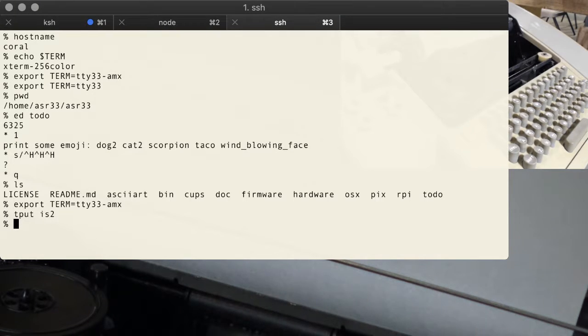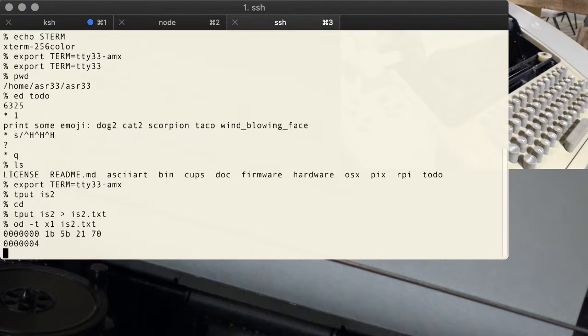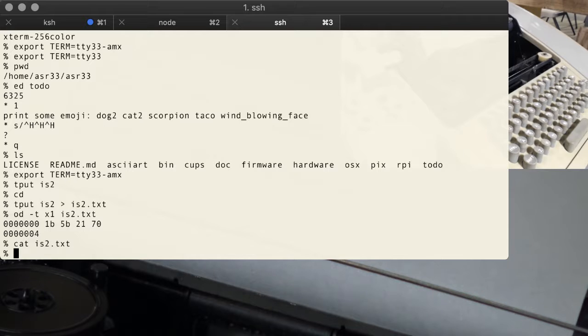Well, tput is2 and pipe it into is2.txt, right? And then od is2.txt to dump out what's in there. And sure enough, if you cat it, the terminal responds. But 1b is the escape character. So it's sending the escape command. Oh, you know what I could do?